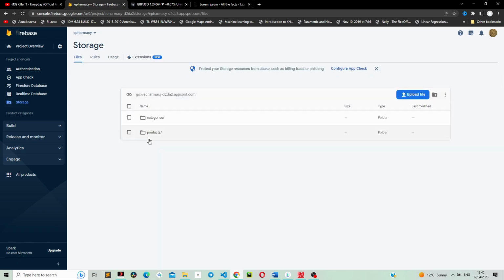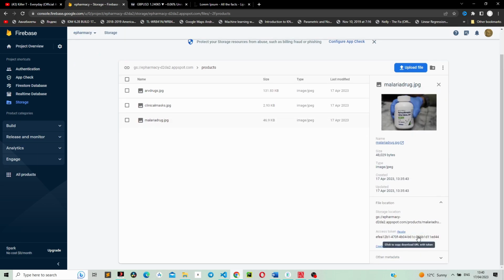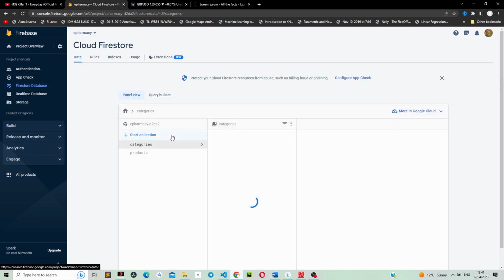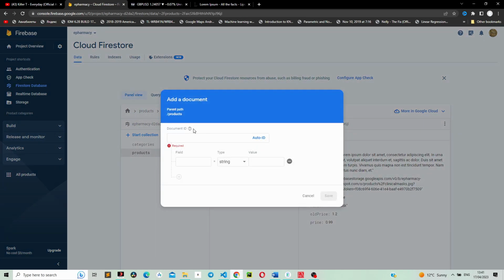And then let's go for our third and last product, and then we jump back into writing the code to retrieve these products in our Flutter application. So let's copy this access token. Let's go back to Firebase, Firestore database, products, and then we're going to say add document. We're going to select auto ID for this part. The name is going to be malaria tablets.